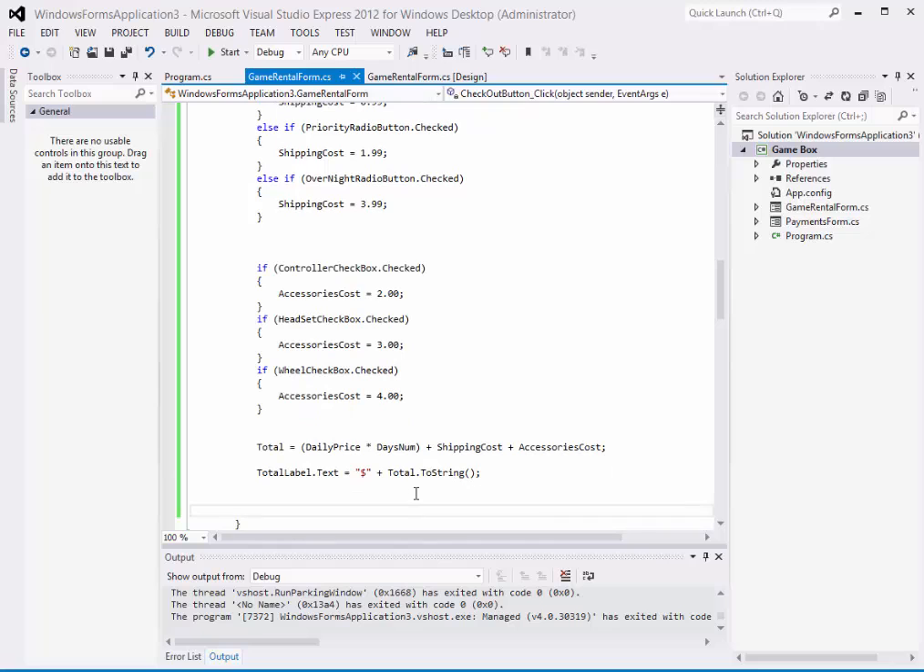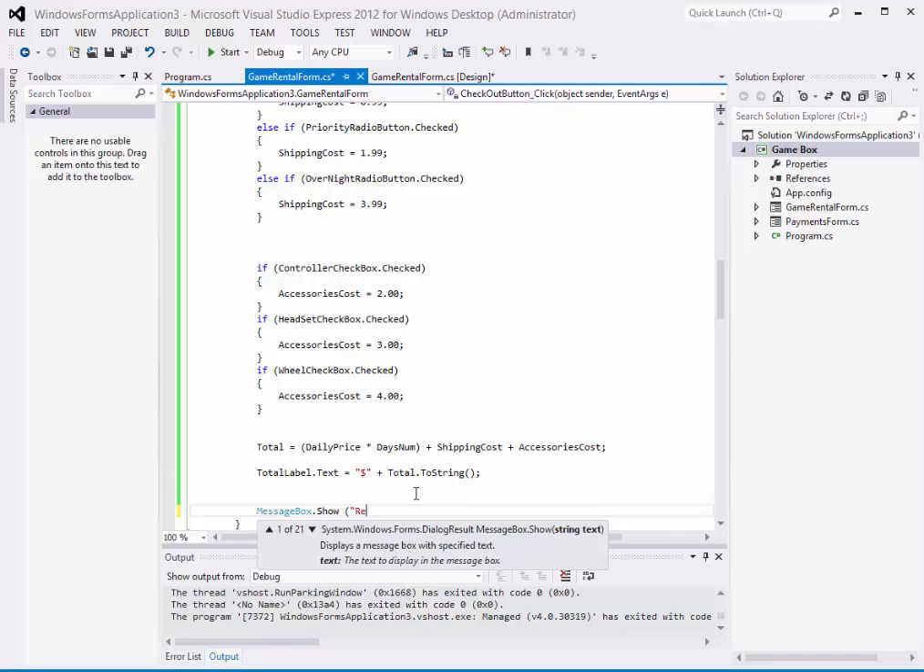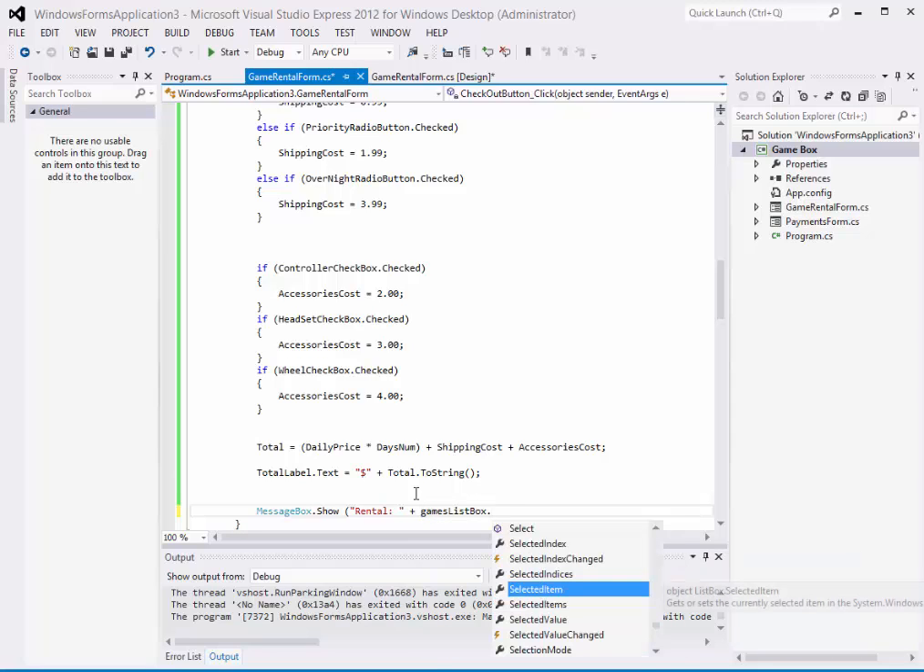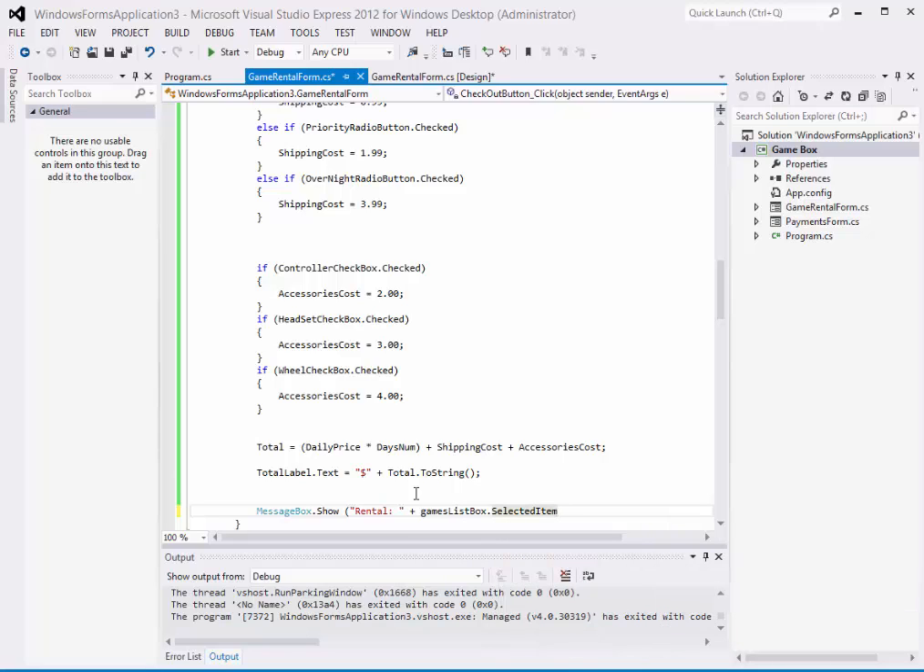So after we're done, we're going to create a message box to show what the user has selected. Let's just enter in "Rental", and that would include our rental information. We will add in the item that has been selected from the list box. So this is our game list box. The way to do that is to select the selected item. So this is the item that has been selected by the user. We can also add in our total price.